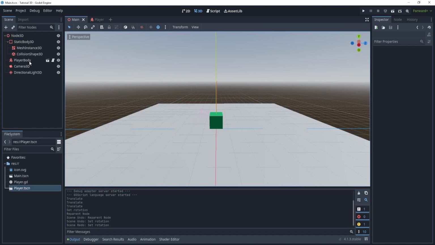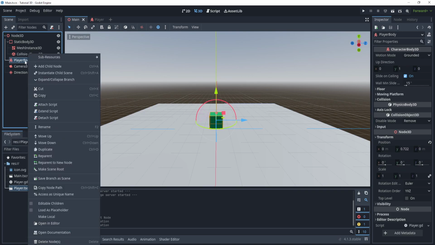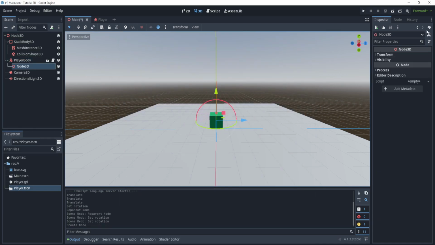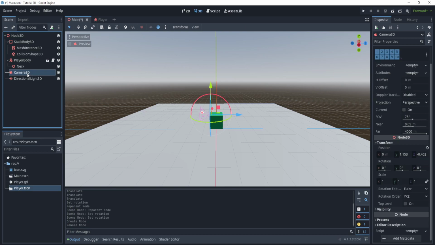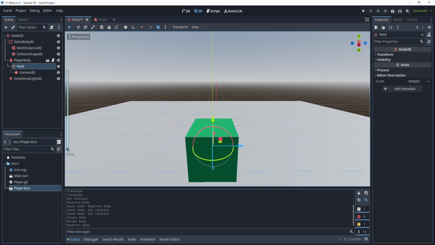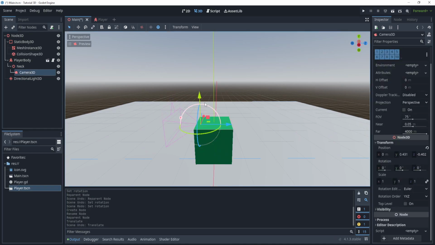Alright, so to start off with, I'm going to go to the player body and add a child node to it. It's just going to be a Node3D, and I want to rename it to neck. I'm then going to grab the Camera3D and put it onto the neck like this. This is so the camera actually has a point to pivot on, from what I understand.